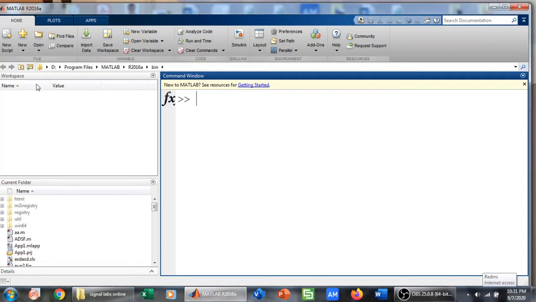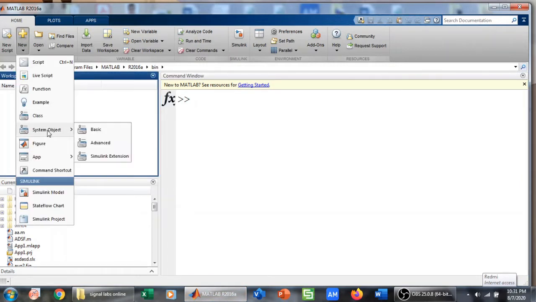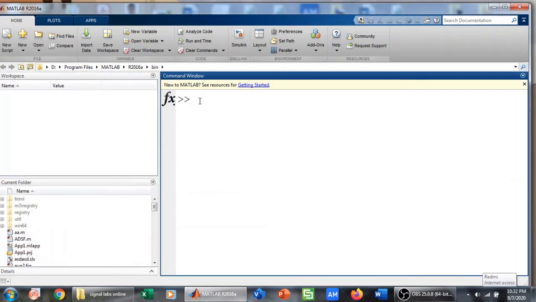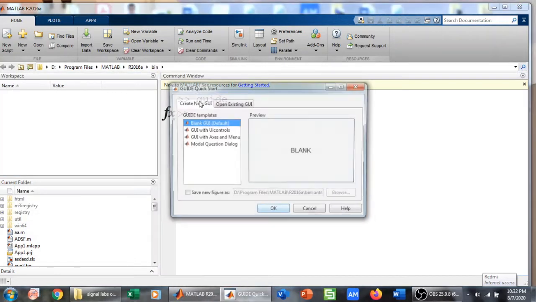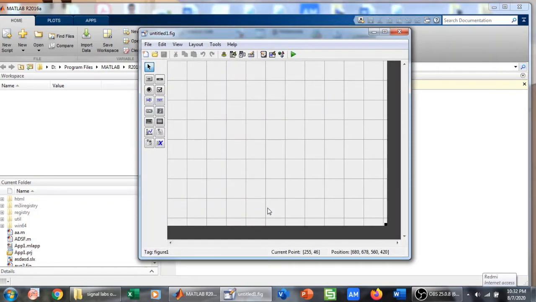I can go here and type new, select new, and then I can come here for app. I can select the guide. The other method is that I can simply type guide over here. If I type guide over here, my GUI is open. Now I have different options, but since we are starting from scratch, I will select blank GUI, which is the default. So when I click open, this type of window will appear.